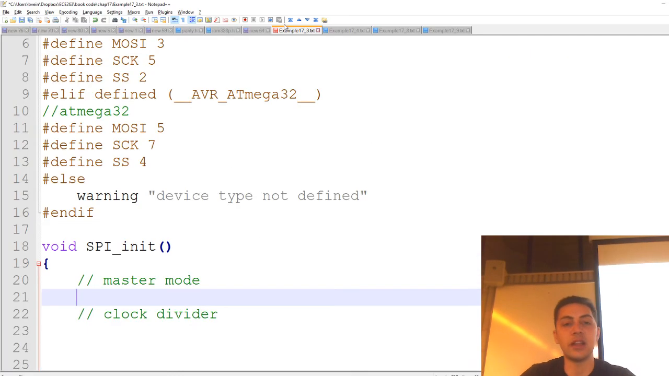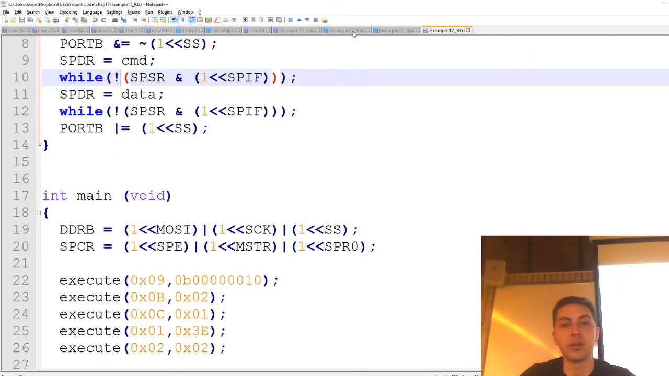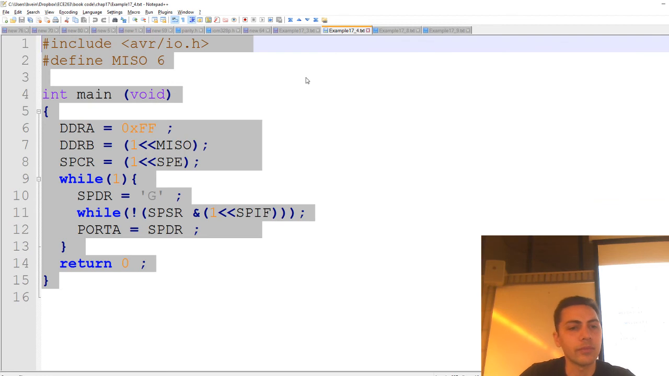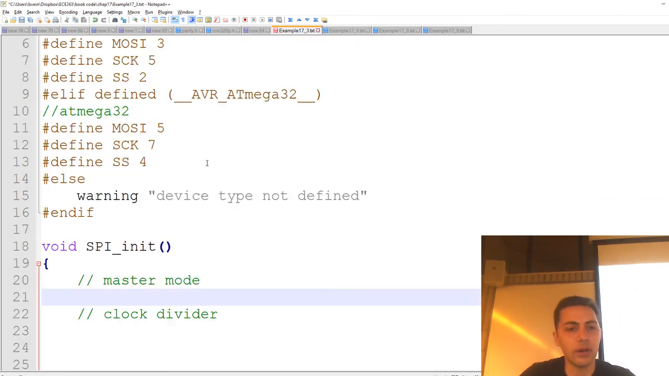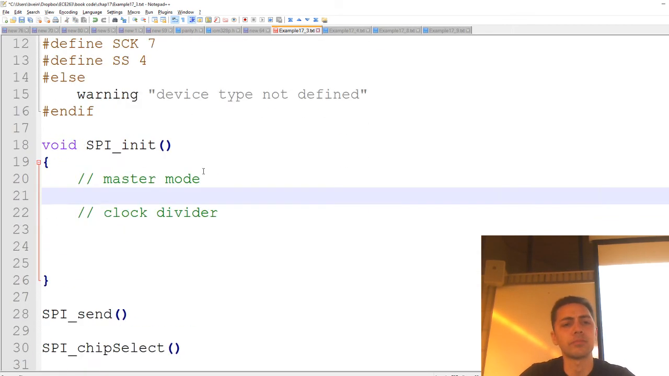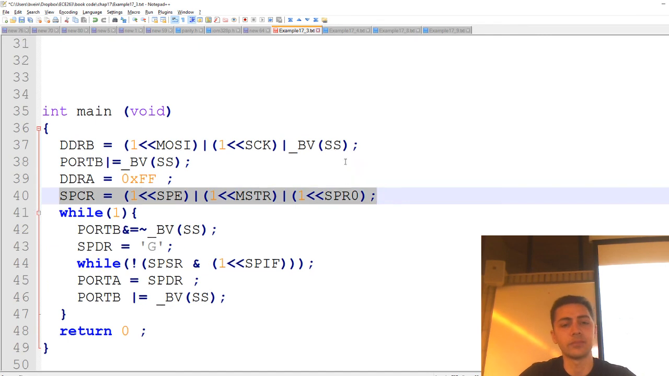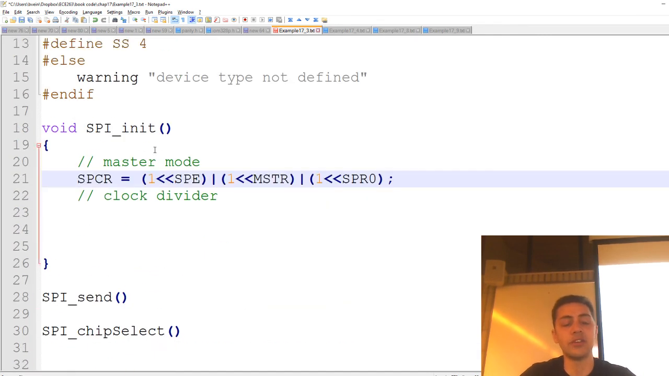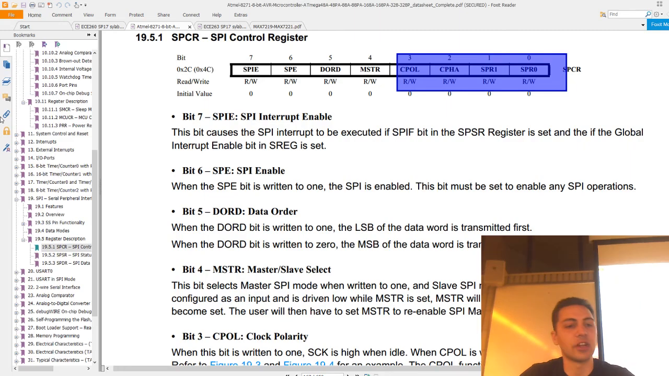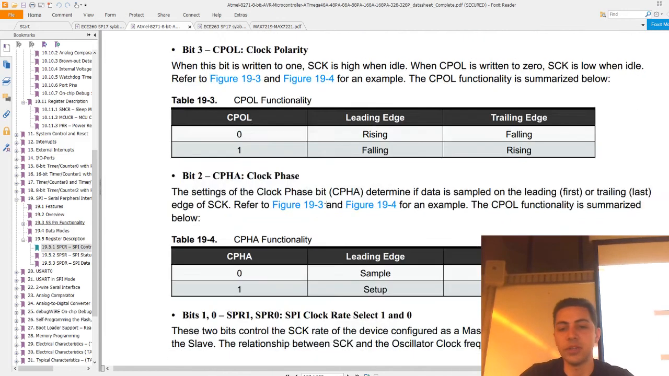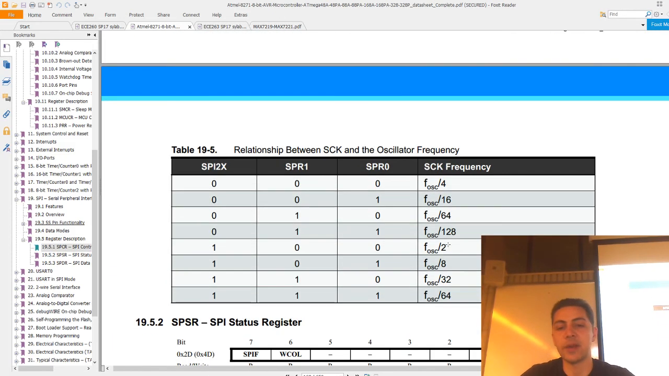So let's actually grab most of that from a previous example here. Where did my example go? There it is. So when I set this up, things that I want to make sure I do, I want to be enabled, I want to be in master mode, and I'm going to choose a different clock divider just to be interesting here. Here's my clock divider. Let's set it up to run as fast as we can.